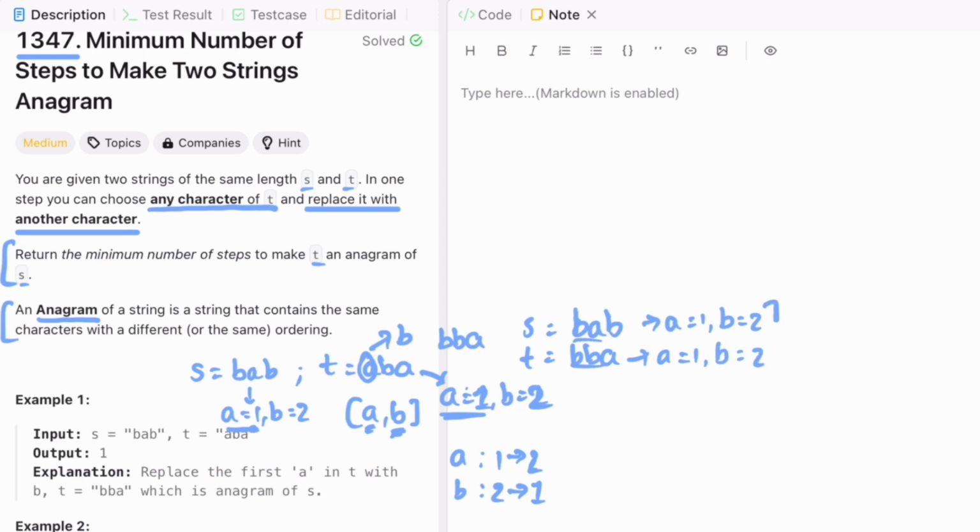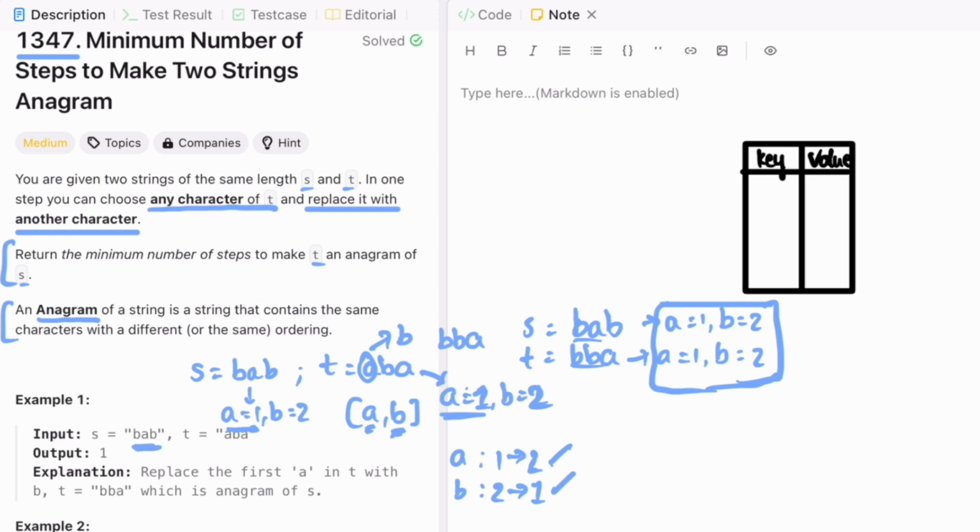Or you can check the frequency of the characters in the strings and tell whether they're anagrams or not. So let's see how we can solve this question. Since we are dealing with the frequency of the characters, we'll use a hash map to find the frequency of the characters in S. So let's build a hash map. Let's take the same strings. S is equal to BAB and T is equal to ABA.